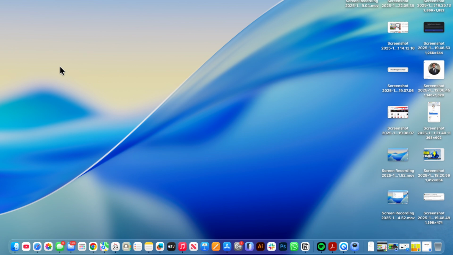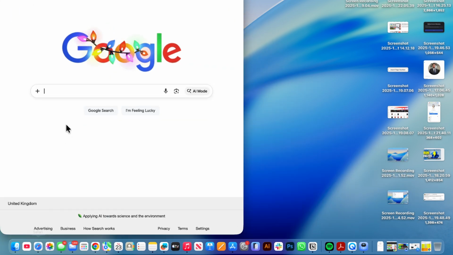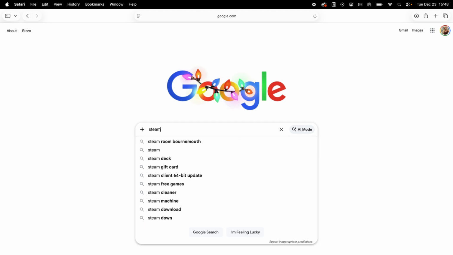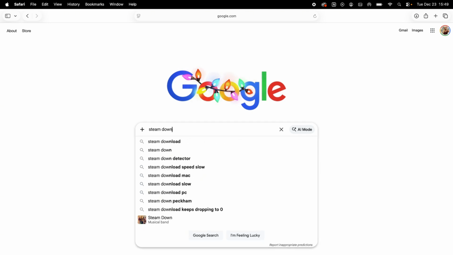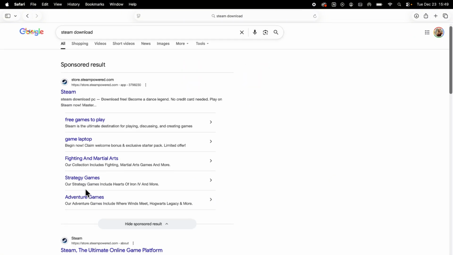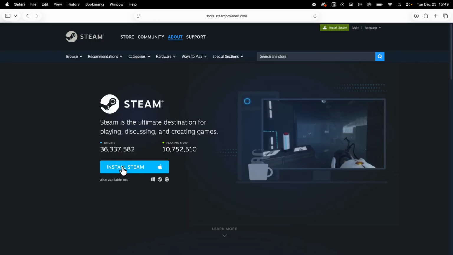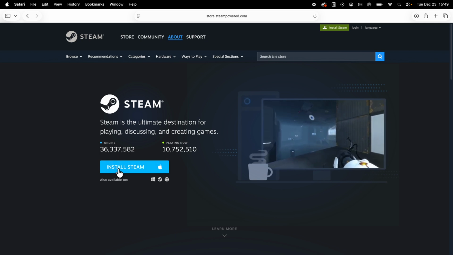Now, the second way to download apps is you can go and open up Safari on your Mac like this. And then you can use the search box to go and search for the app that you want to download. So I'm going to type in Steam, which is a gaming app. And then at the end of your search, just go and type in the word download. And then you can go and click on the top website that appears, and it's going to give you the option to download the app directly from here. So I'm going to click on this Install button.